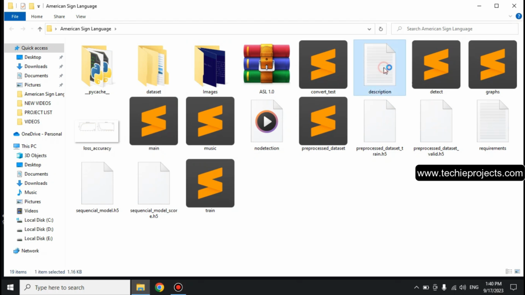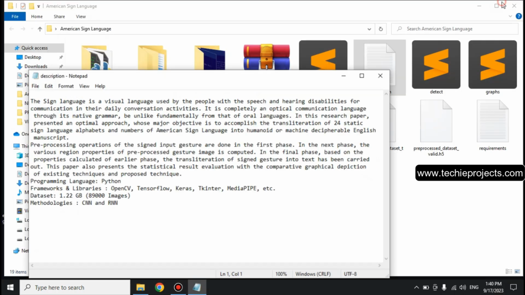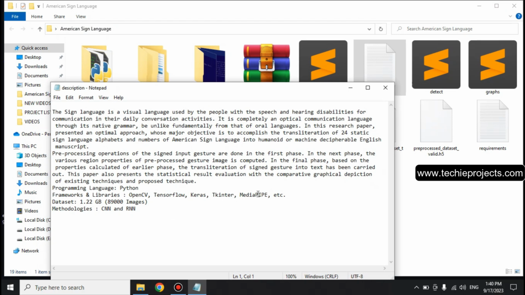So we are using methodologies CNN and RNN, and we are using libraries, that is OpenCV, TensorFlow, Keras, Tkinter, and MediaPipe. And we are using a dataset of 1.22 GB, and there will be 89,000 images.